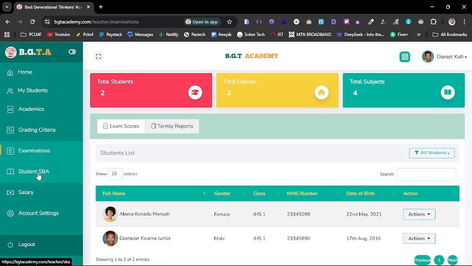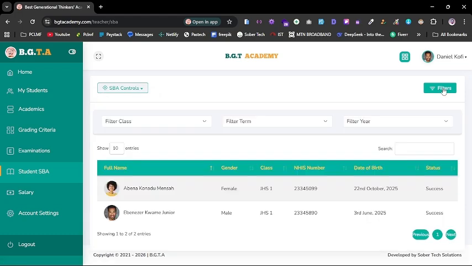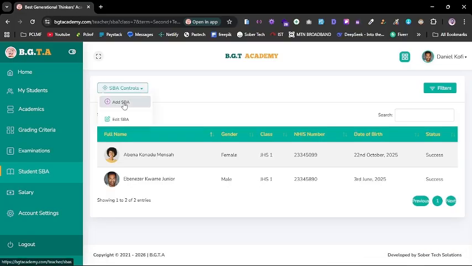Let's come to SBA. The SBA section is what is important, because when you come to the SBA, it works the same as what we saw at the admin section. So here you have SBA control. This will allow you to add a new SBA or edit an SBA. You can also filter this by classes and other stuff. So you can filter by class, term, and year. What you can just do is to add SBA.